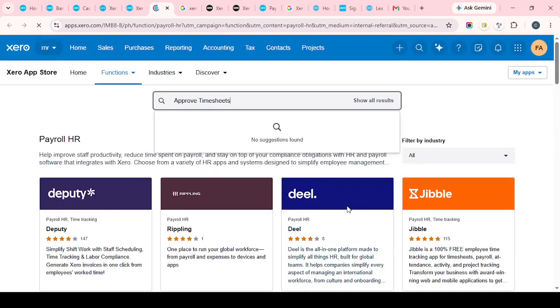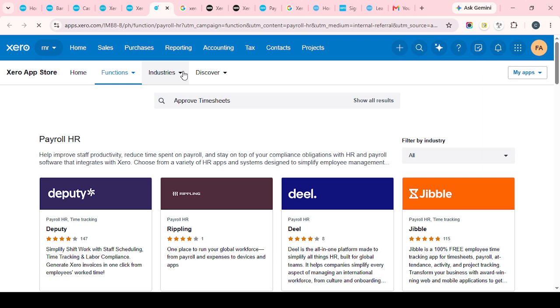Saving the timesheet records the entry, while approving it may also confirm that it's ready for payroll processing. Before you finish, it can be helpful to do one final scan of the details so you know the timesheet has been submitted correctly. And that's it.